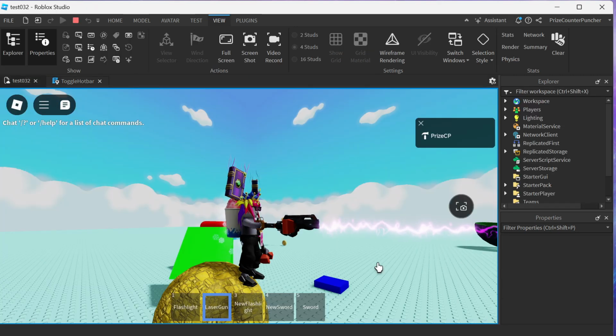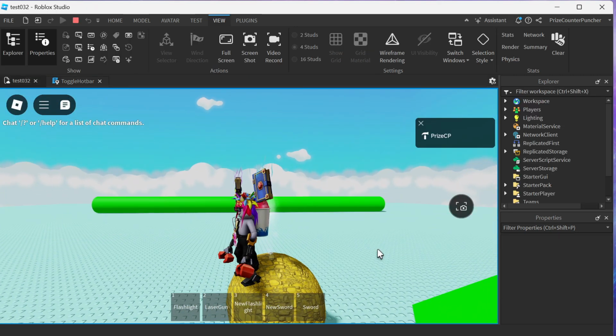I can use my laser gun here if I want to, and I can use the H key to toggle off and on my hotbar.